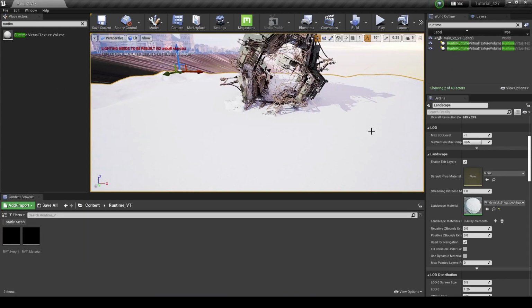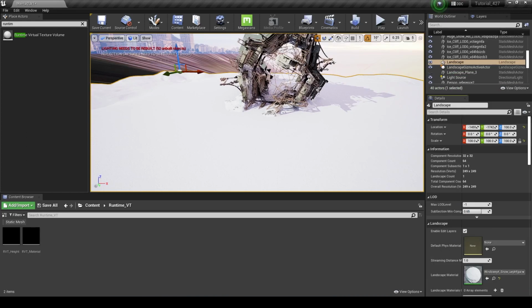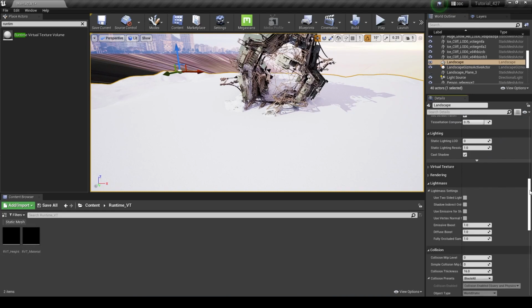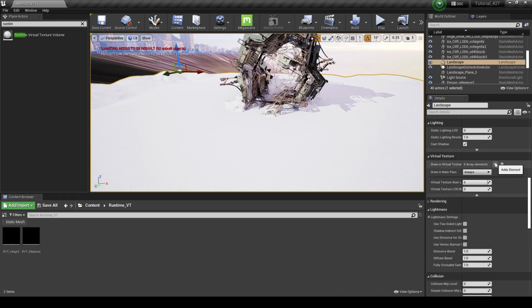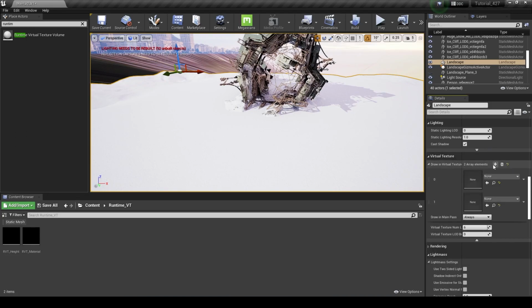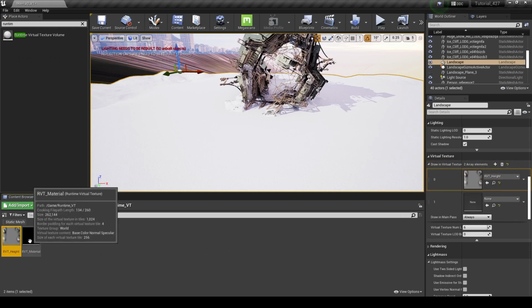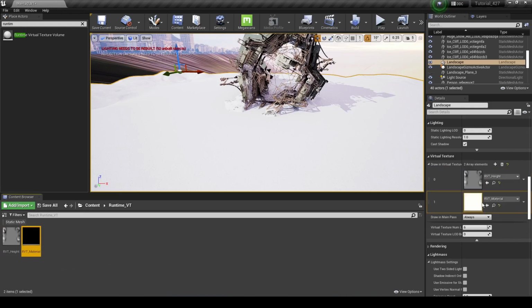So now that we've set up our landscape material, what we need to do is specify that our landscape should be outputting those textures, those properties, to our virtual textures here that we have set up. So if we scroll down and we find our virtual texture section, if we hit this array element, we add 2 array elements. First one, we're going to take our RVT_height, and let me just save this first. So now is a good time to save, because sometimes if you don't have things set up properly, or depending on what you're doing, it could crash the engine. So we want to take our RVT height, drag it in, and then we're going to take our RVT material and drag that in.